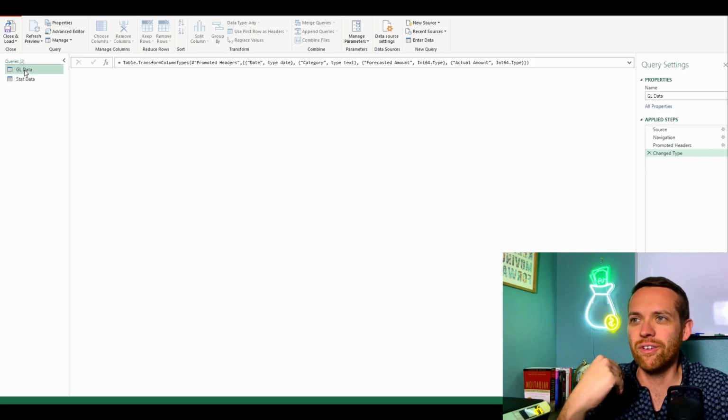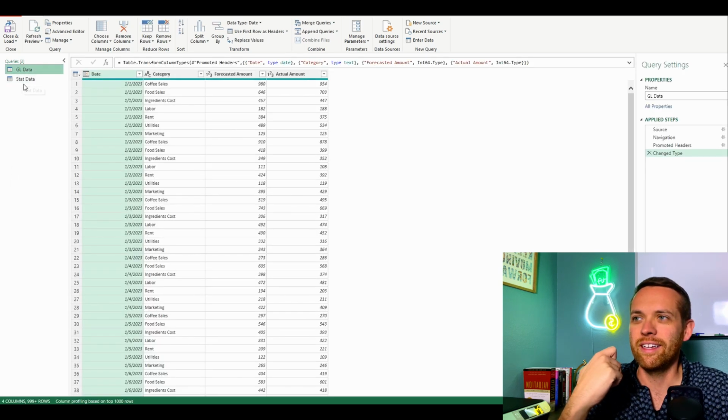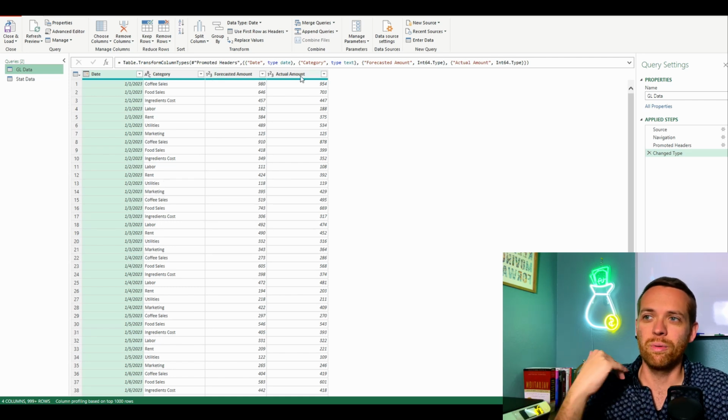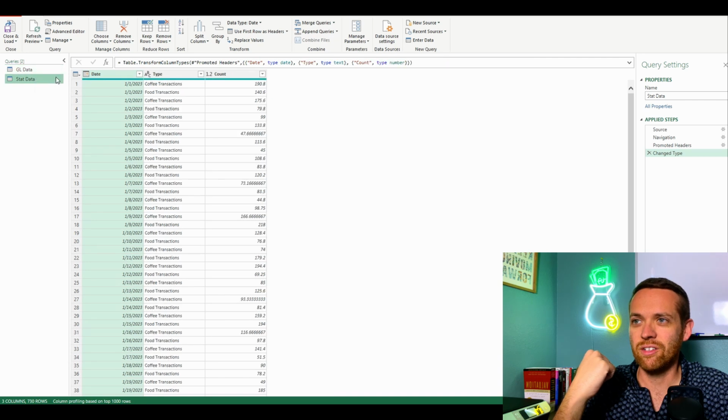So the very first thing that we want to do is look at what we've got going on here. We've got our dates, we've got our categories, so all of our different accounts, and then we've got what we forecasted and what the actual performance was. On the second one, we've got stats. So again, we have dates, then we have coffee and food transactions, and we have the count.